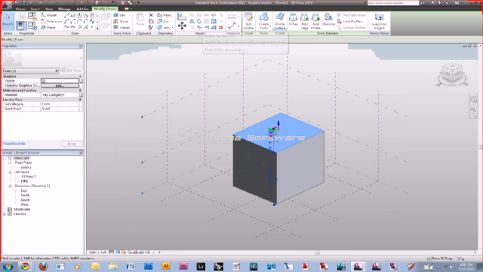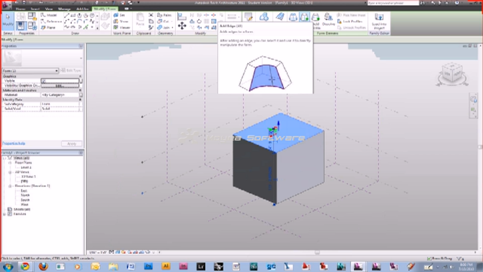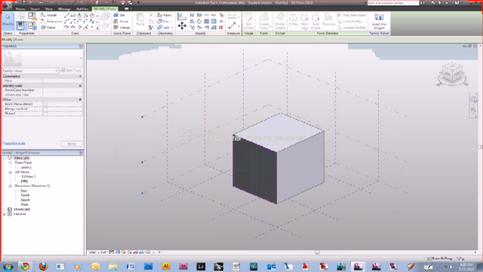So let's say we want to add an edge. You can see in the graphic of the button that add edge has a line down the side of it. Just to show you what that does, it's more for sides versus tops. So let's say this edge here. It'll show you a line where that edge is going to be. Add edge is vertical. Add profile is horizontal every time. So it starts to add divisions to your shape.